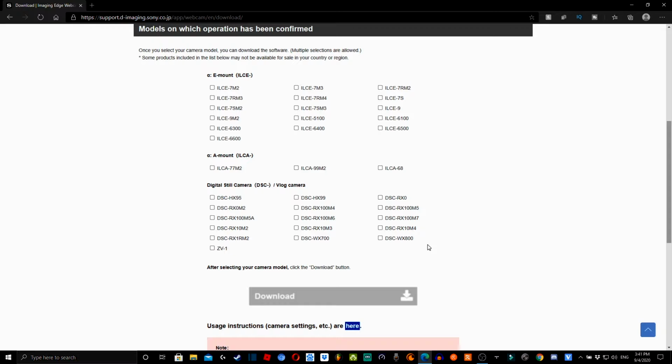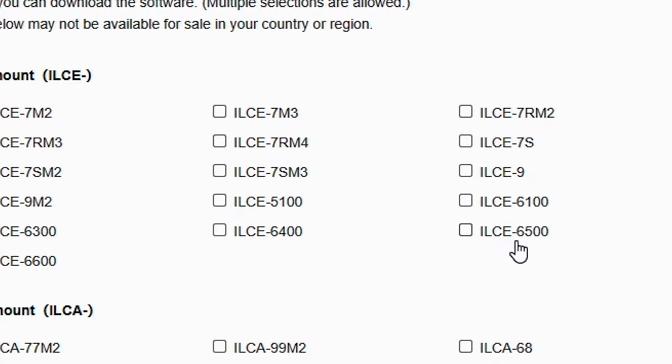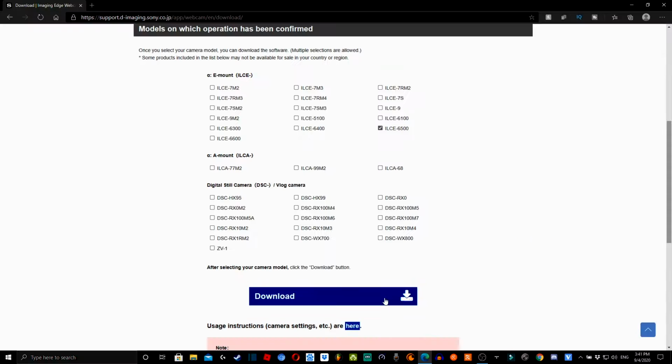Now we can move over to the Windows device you would like to use this camera on. Make sure it is Windows 10 64-bit. Click the link I've included in the description below and you should see a page like this. Scroll down later and you should see a list of supported cameras. Click the camera or cameras you want to be using as a webcam and click download. I'll be selecting my camera model, which is ILCE-6500, and then click download.